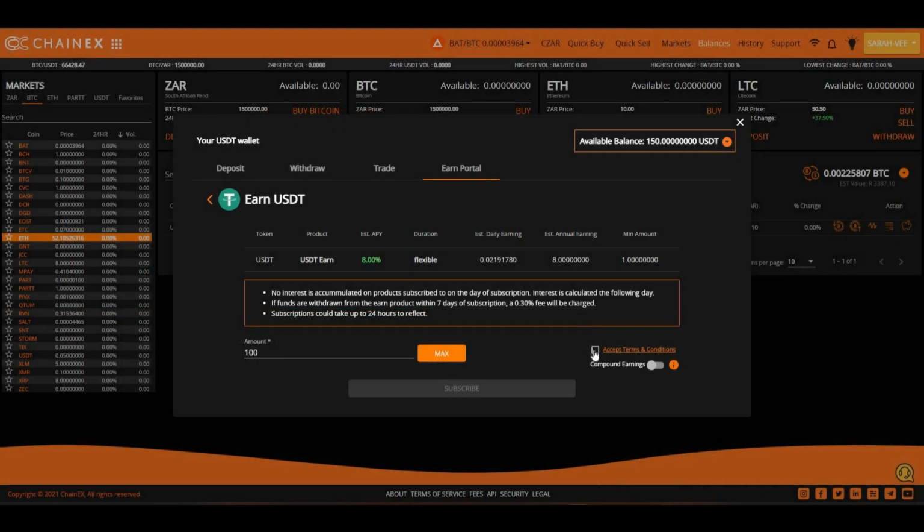Next, you will need to accept the terms and conditions for the Earn Portal product. A few of them I have mentioned already. If you would like to read the terms and conditions before accepting, which we do recommend that you do, all you need to do is click on Accept Terms and Conditions and you will be navigated to the terms and conditions page. Next is compound earnings. Well, you can either leave this off or turn it on. And for this tutorial, I will be turning it on.